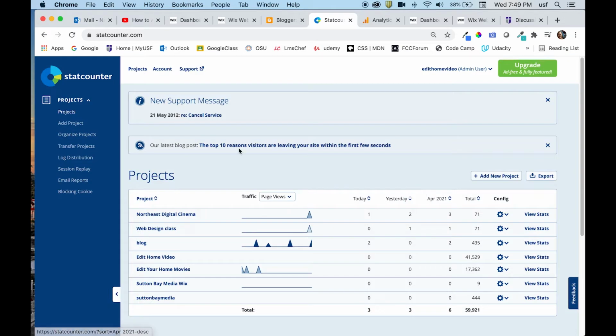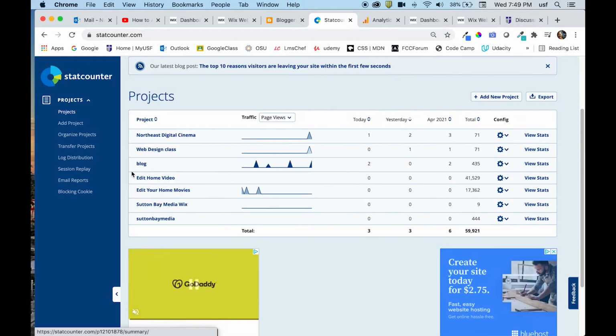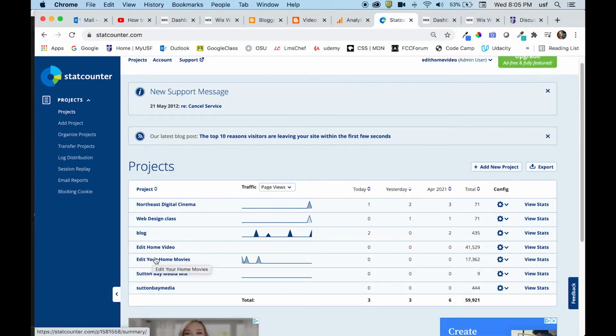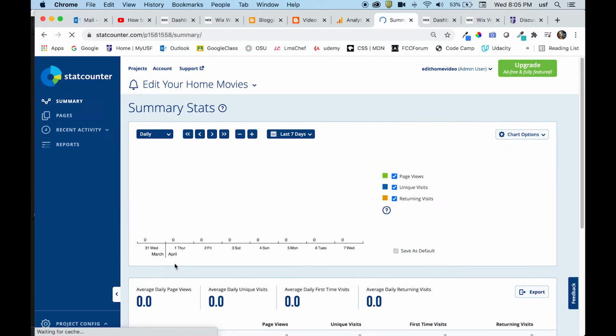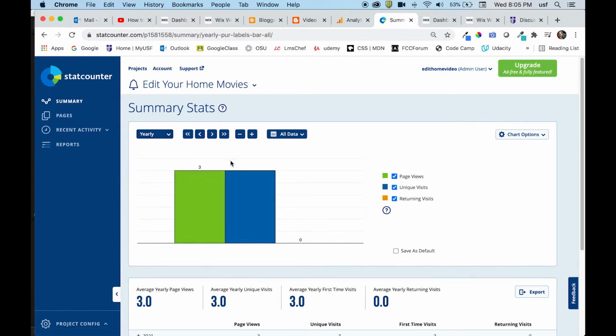You can see I have a number of Statcounters. It's been free for 10 years. I've used it probably longer than that. Statcounter is just much easier to read than Google Analytics, so this is a better place to start when you're looking at analytics. I haven't had very many views here, but it's just so much easier to understand.